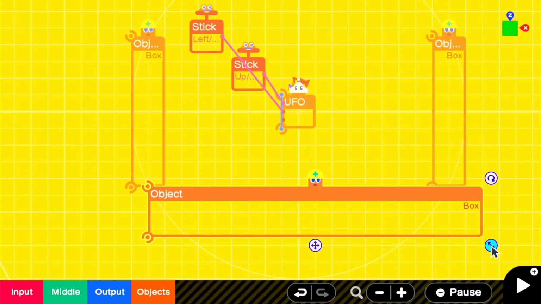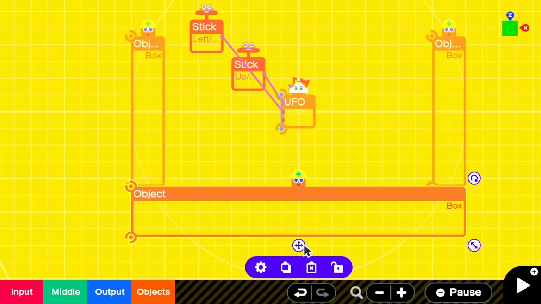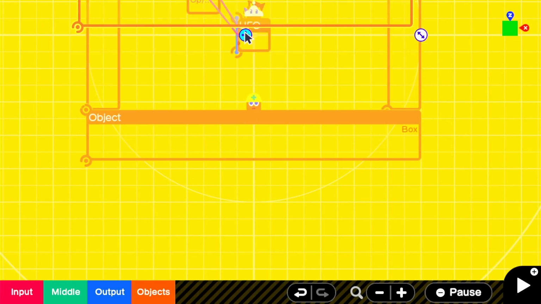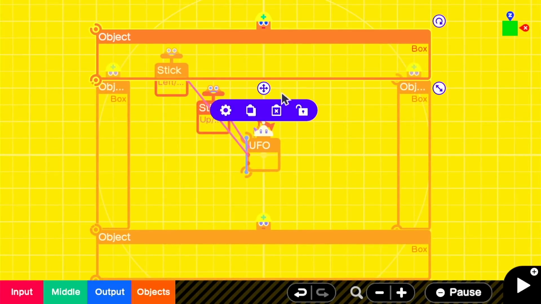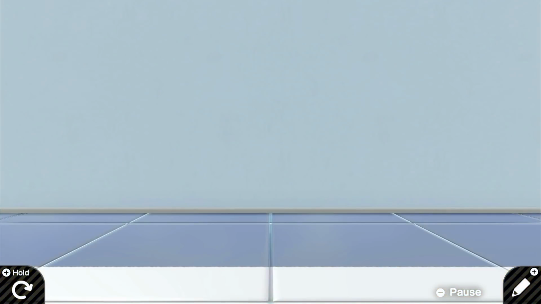We're going to copy this one more time and move it into position to act as our final wall. Don't worry if it's not perfect, you'll have as long as you need to tweak it later. Let's head back to the game screen. Looking great, but it's not very scary.